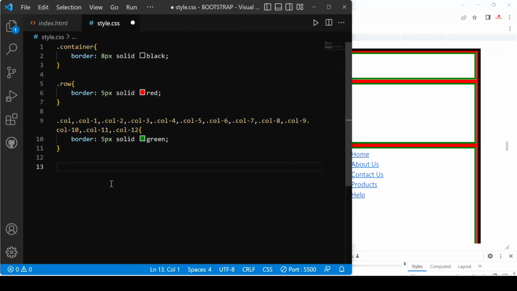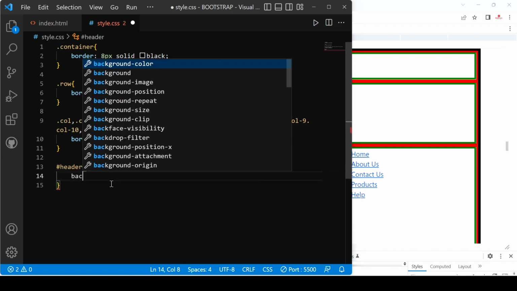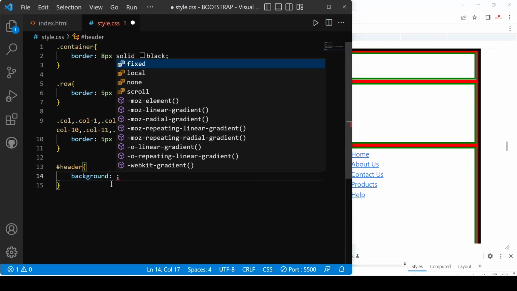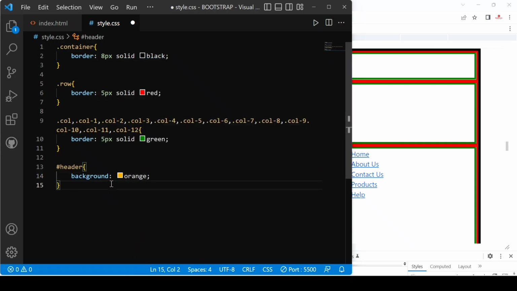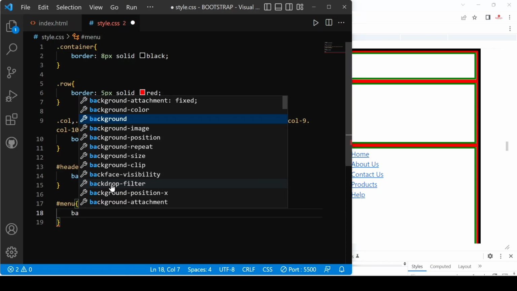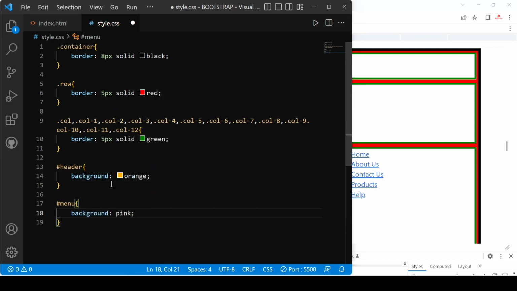I just come here and provide header. Inside this I provide background color orange, and after that we provide hashtag menu, providing background color pink, and after that we provide content, background color white.